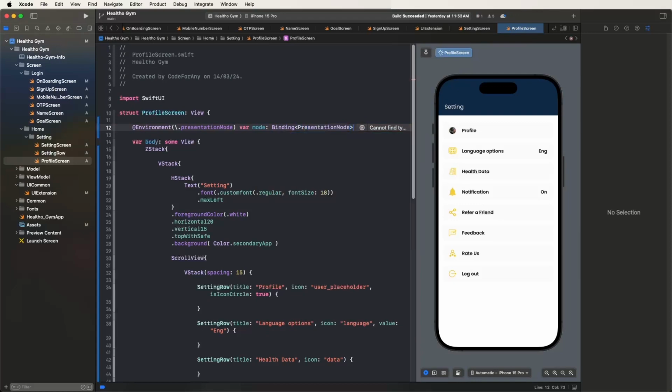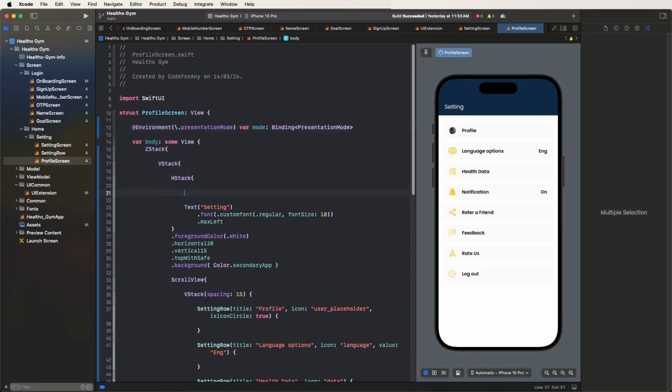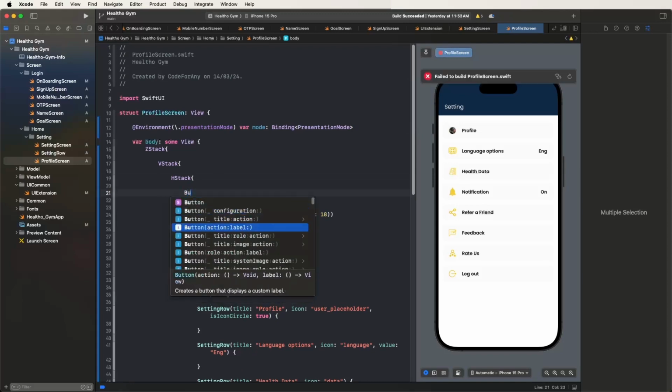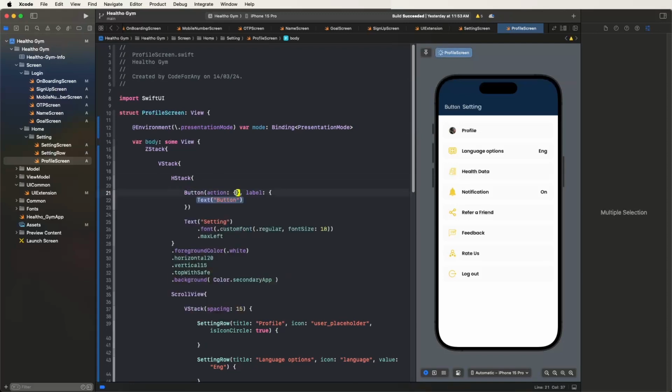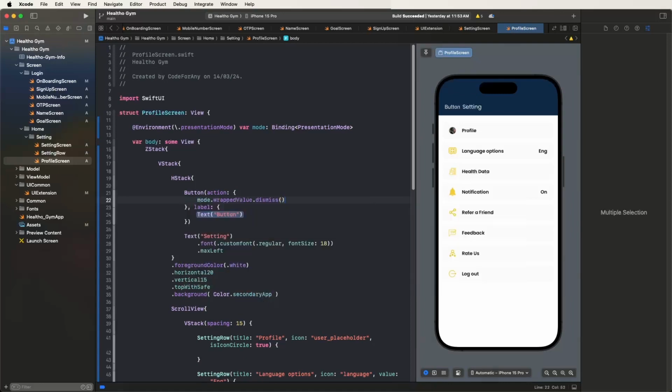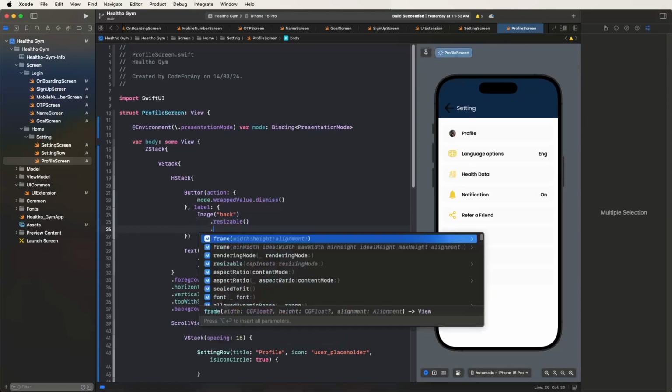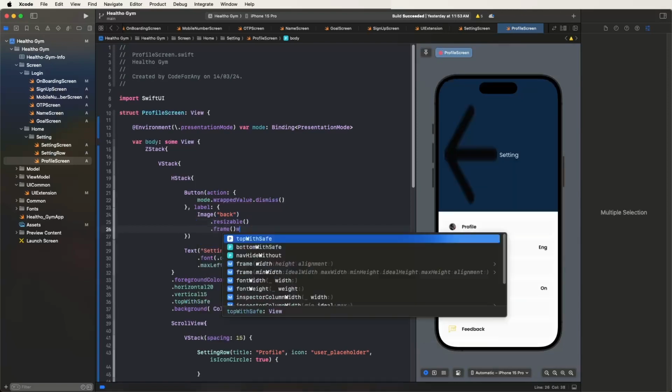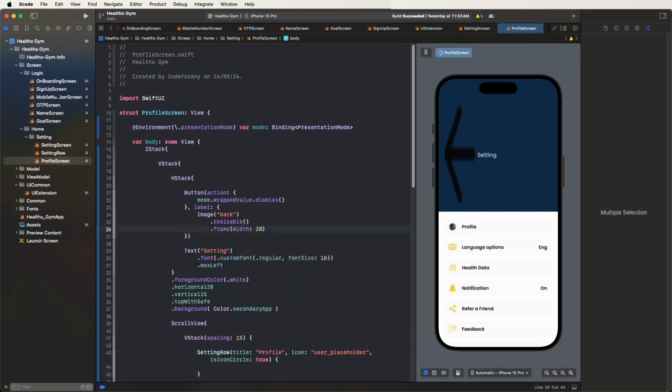mode like this, and use this as the back button, need to set the button action, and inside the action we need to configure the mode dot wrap dot dismiss value like this. And now need to set the image, and set the back like this, and resizable, set the frame, set the width as 20, and height is equal to 20.